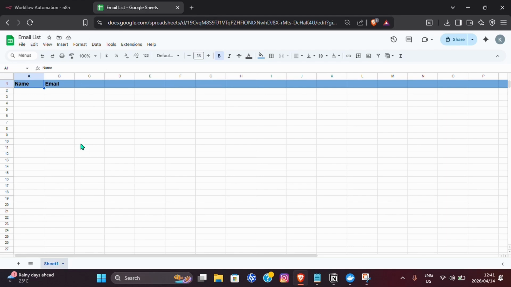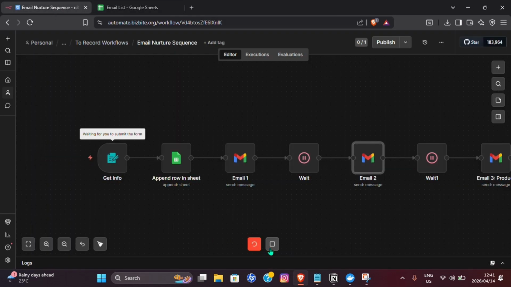First of all, I have a Google Sheet set up, so the name and the email where we'll be storing the information, then execute the workflow.